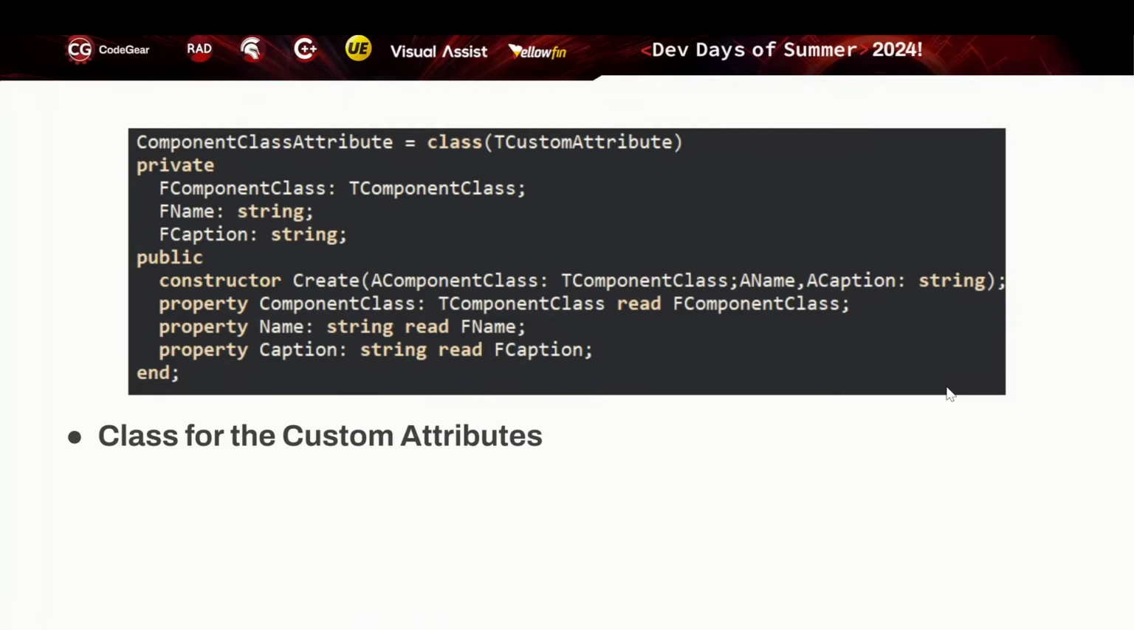And now I'm going to talk about the custom attributes. Remember, to use custom attributes, we're going to need to create a class that inherits from TCustomAttribute. So I create here a ComponentClassAttribute with 3 properties: component class, name, and a caption, and also a constructor.